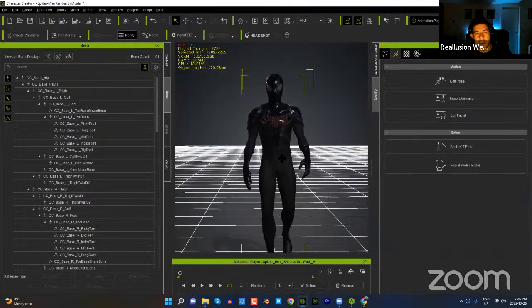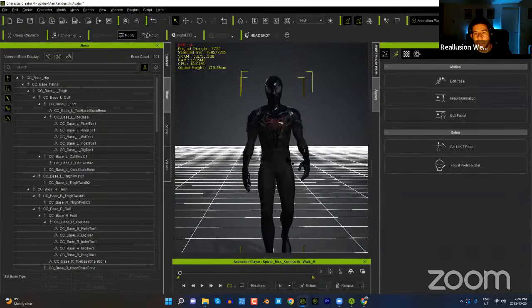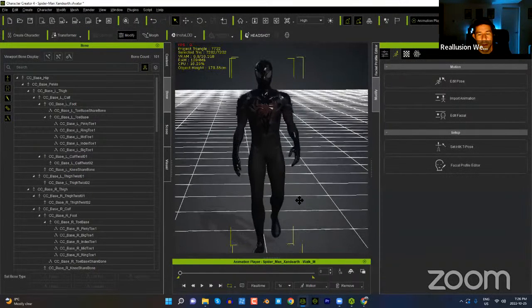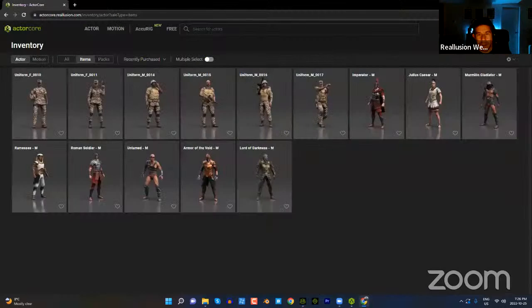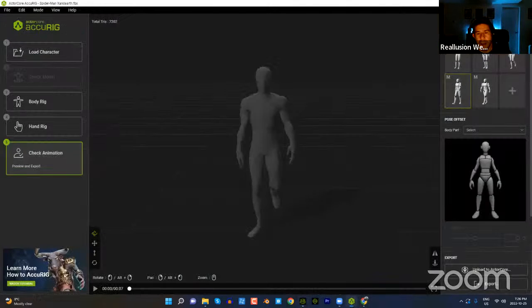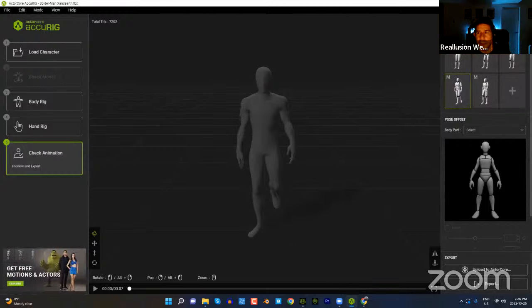Okay, so we got that character all taken care of. Now the materials are applied. What we can do now is simply throw him into iClone, and we can animate him real quick. What I want to animate him with is one of those animations that we applied earlier, one of those assassin animations. So I'm going to load up iClone, and I don't think, oh yeah, I probably still need this. AccuRig, we don't need anymore, because for the next example, we're going to use the AccuRig that's embedded in Character Creator 4.1.